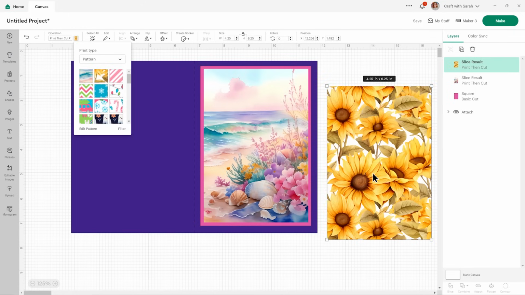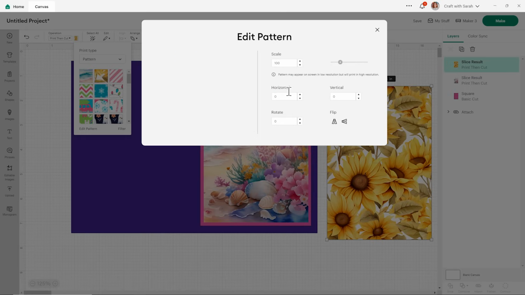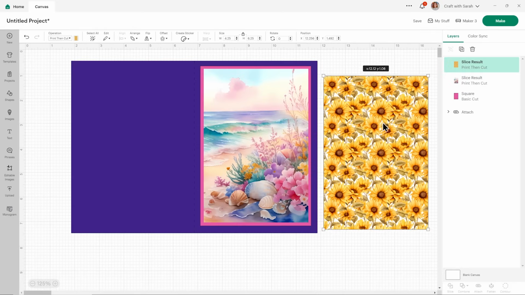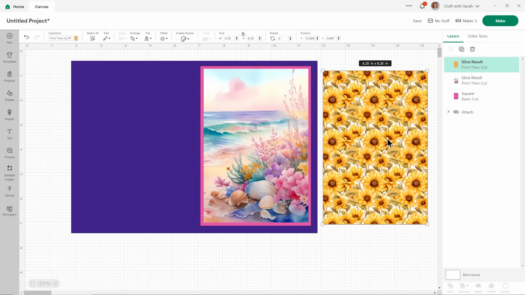So if we switch this back to the sunflower, you see that because it is a seamless image, no matter what we do, it looks beautiful and much better than having those random square blocks. So I hope that this video was helpful for you to see how to use the pattern fill option in Cricut Design Space, and also how to upload images manually instead, and when you might want to use each one depending on the type of graphic that you're using.